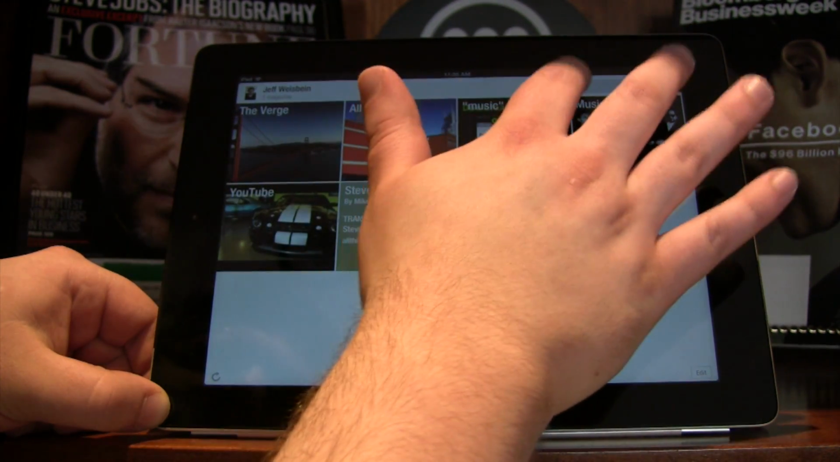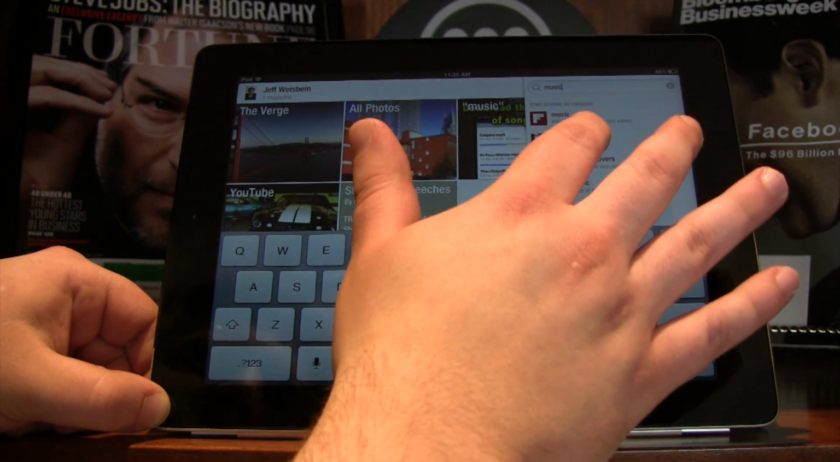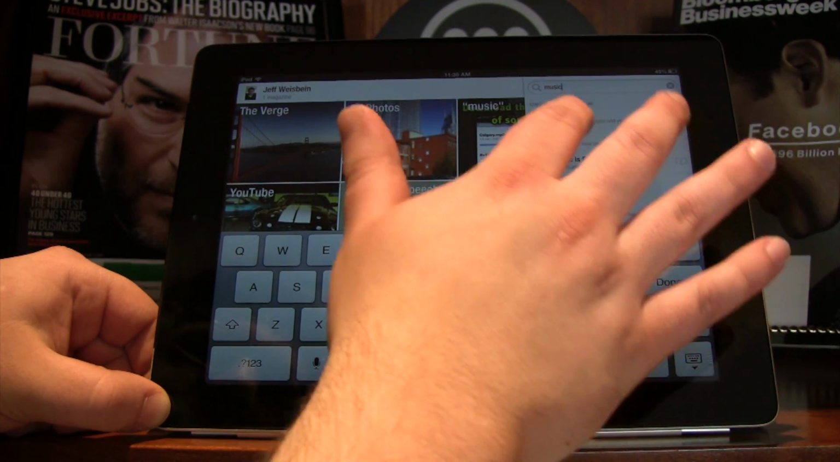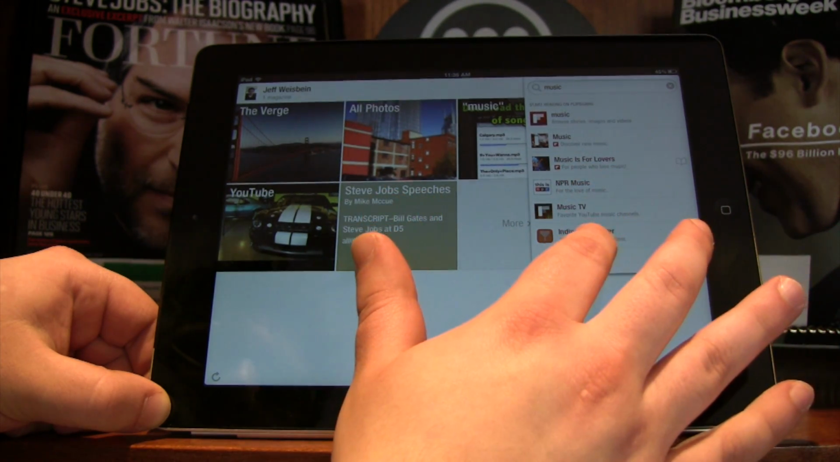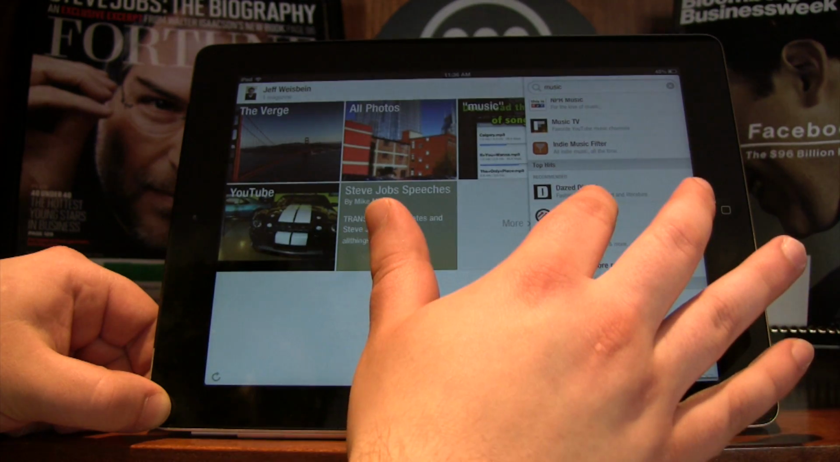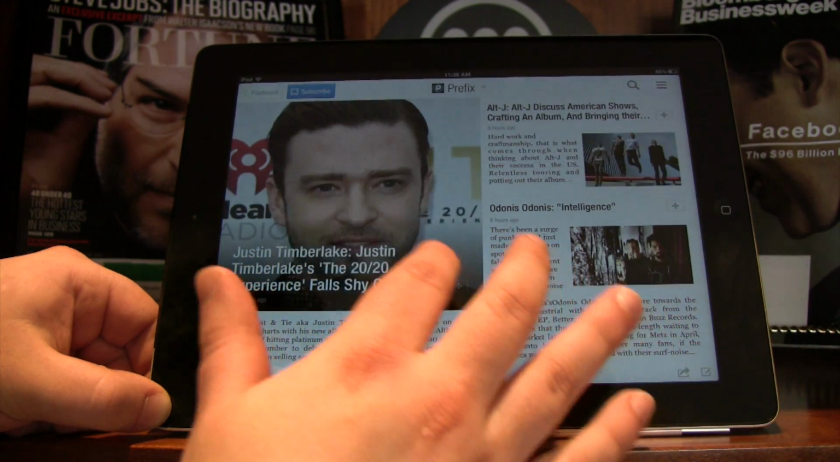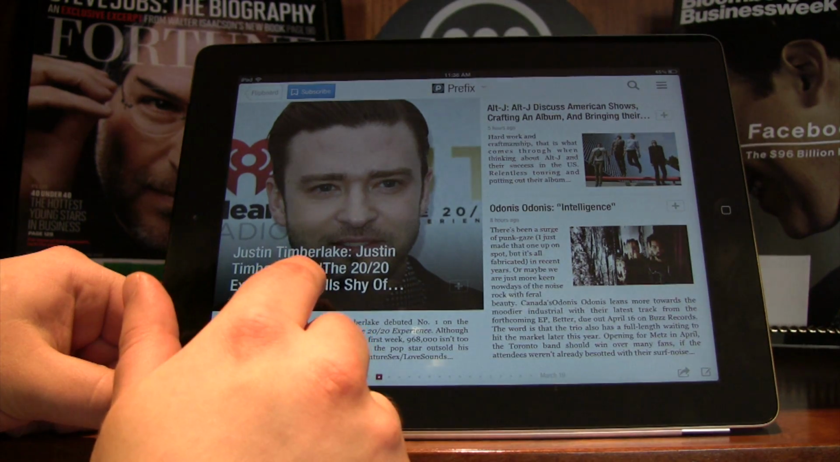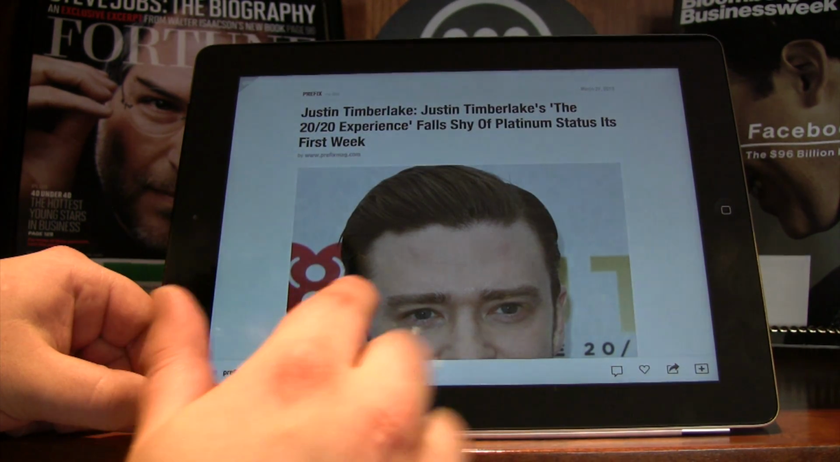So for example, I really want to show you one more thing. If you search music, and I'm just going to go to, let's see, what's good. Let's go to more results. Let's go to this one. Let's see what they have here. Justin Timberlake, the new 20/20 Experience falls short of platinum status in its first week.